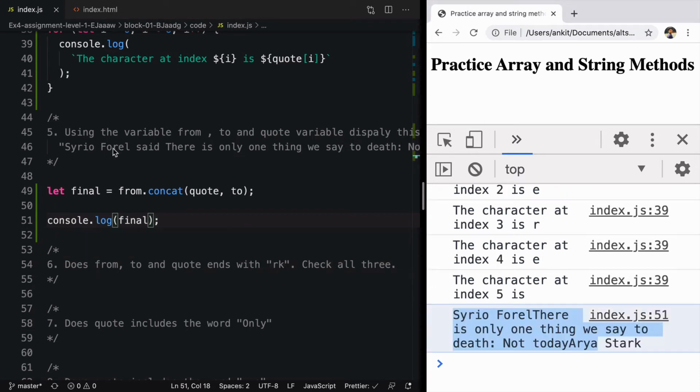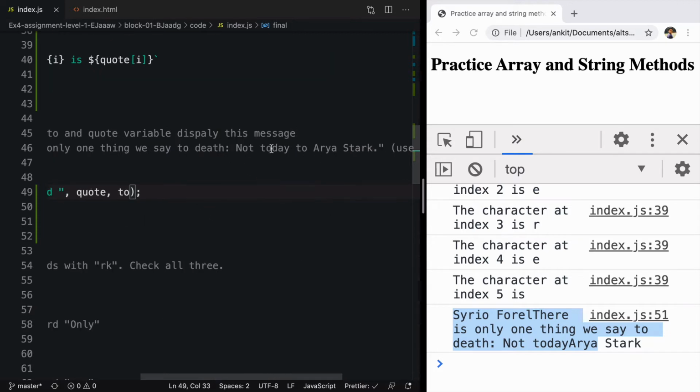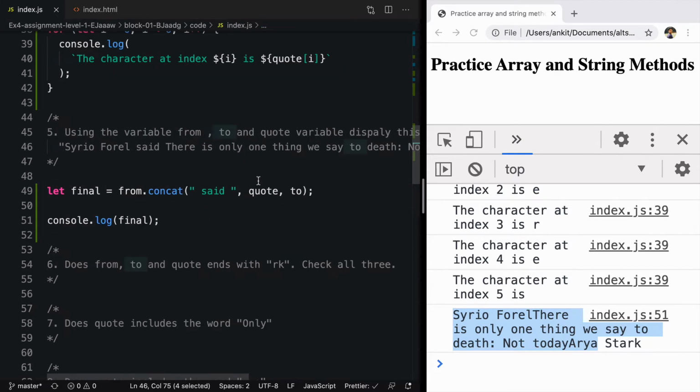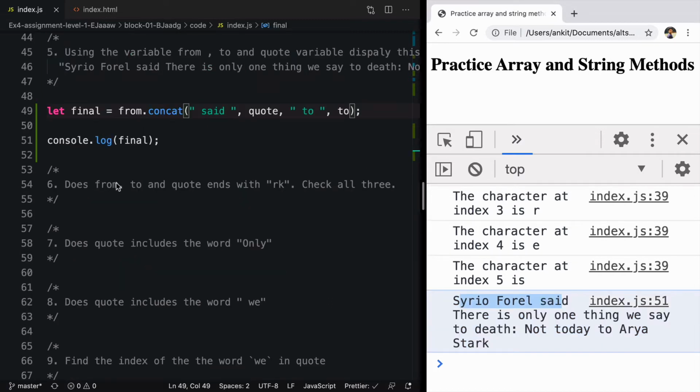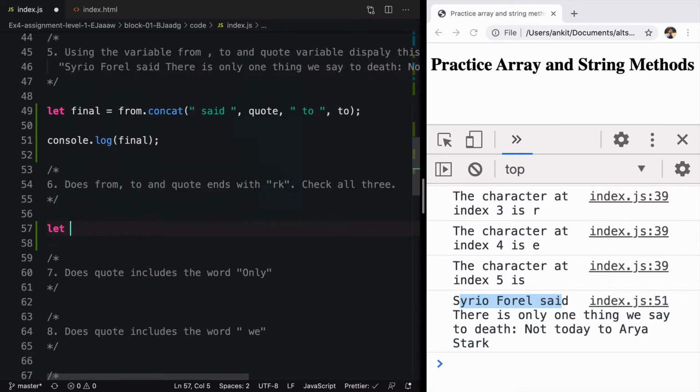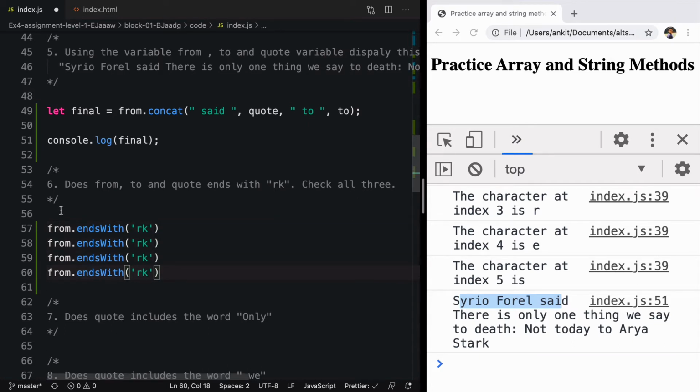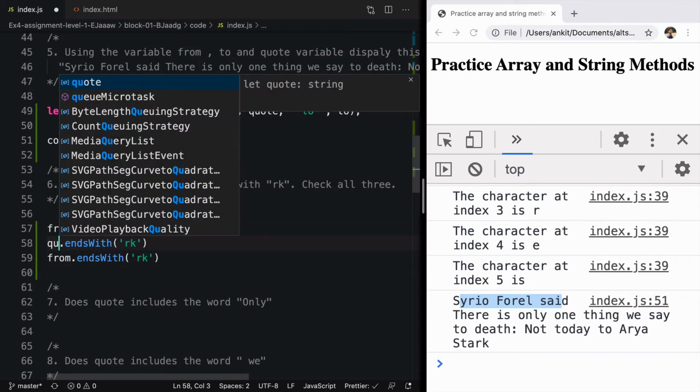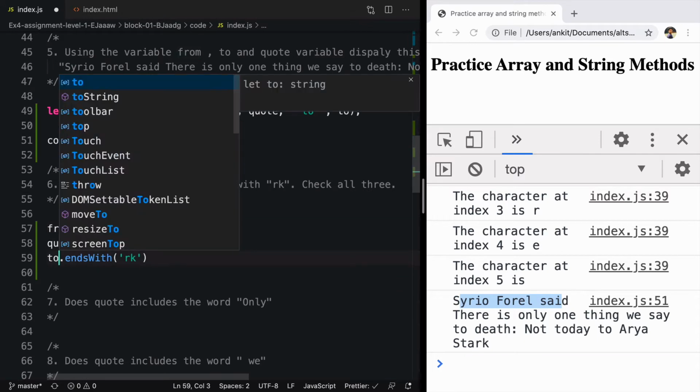So here we have to say the sentence. So we'll add from, and here we will need to add the said, put a space here, and in the end to, and again we have to add this. Check that from, to and quote end with "rk", check all of it. So to do that, we'll just check from dot endsWith and we'll check this. Similarly, we'll do it with quote and to.